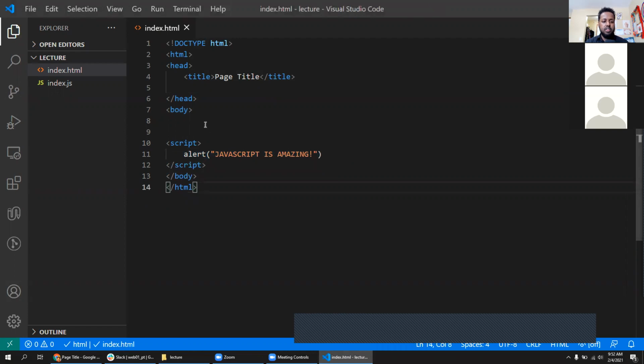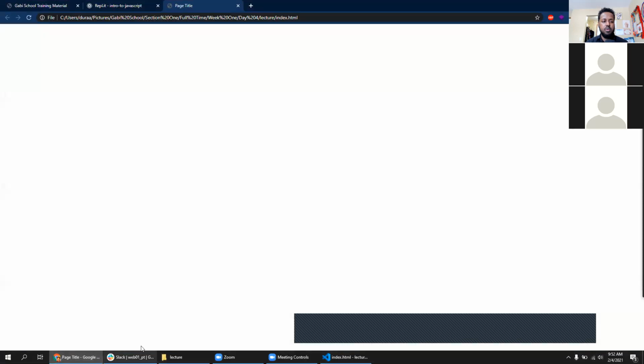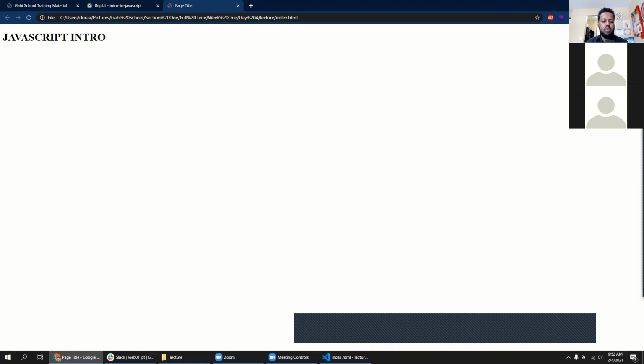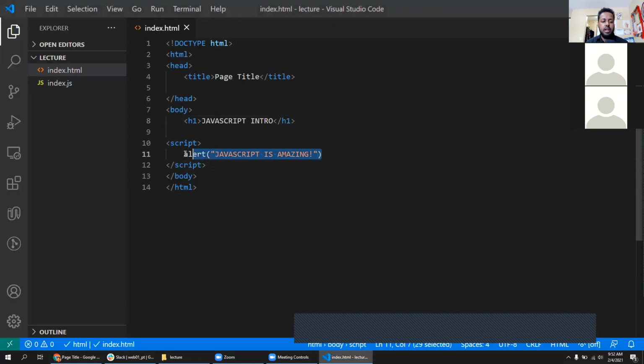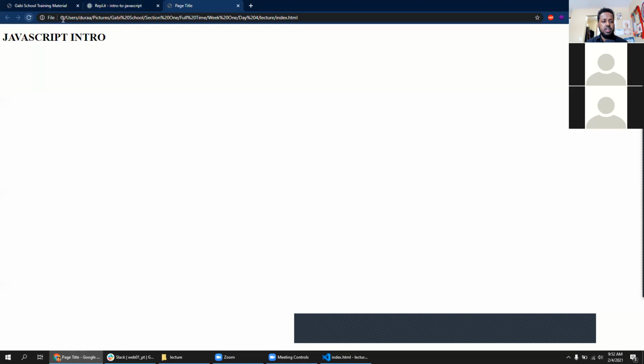So now when the page loads, so let's see, we have something like H1, and we'll say JavaScript introduction. Intro. I can't even spell intro. So now the page will load, and then the JavaScript will load. So now if we refresh, this one is a pop-up, that's why it's not loading. But if we had console log instead, and we refresh it, it still loads.